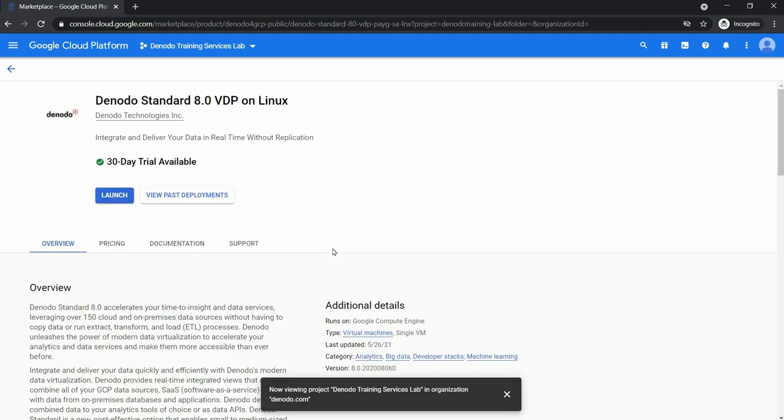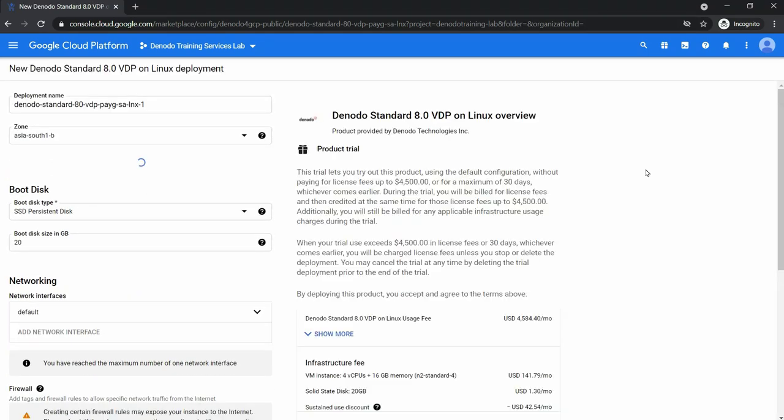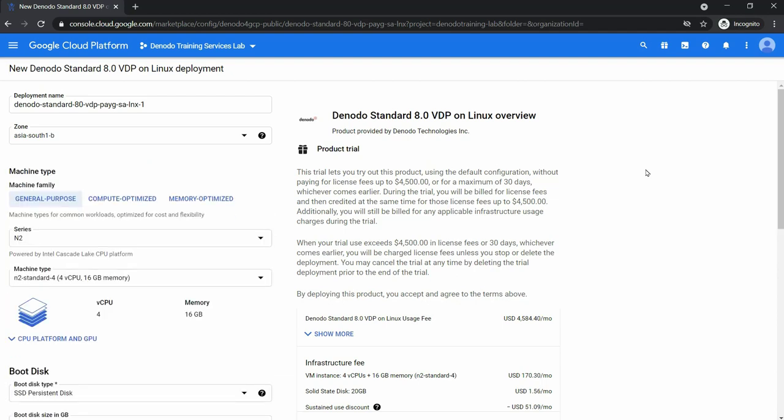Once you are on the Denodo Standard 8.0 VDP Linux page, you can find all the pricing options, documentation, and support provided when accessing the Denodo Standard in GCP. Once all the information is read, you can click on the Launch button, which is located at the top right corner of the page. Here, you can customize the new Denodo Standard 8.0 VDP on Linux deployment based on your requirements. Firstly, you can set the name for this deployment. For this demo, let us set the name as Denodo Standard 8 Linux.